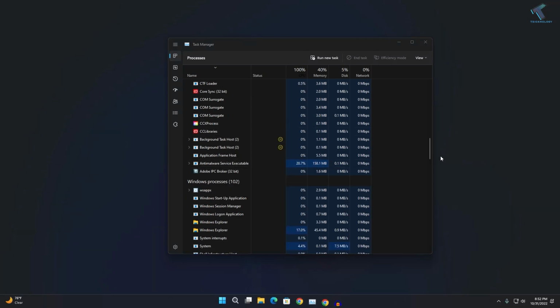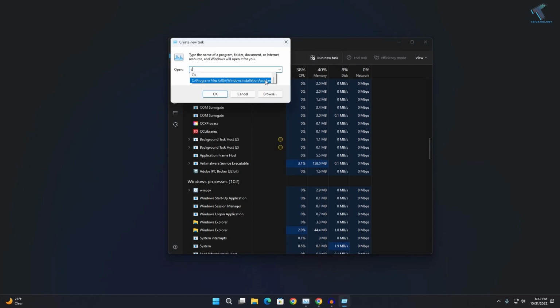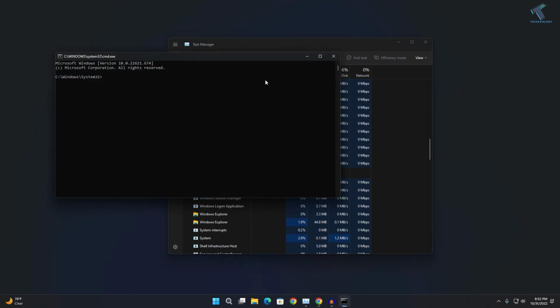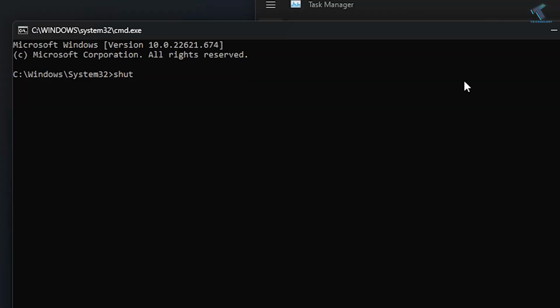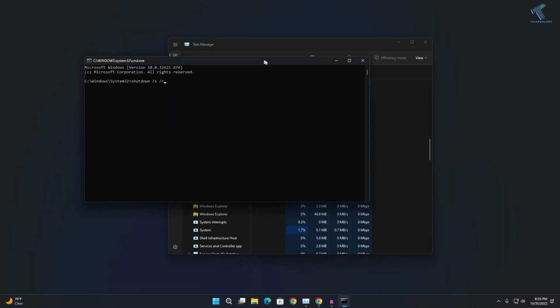After that, go to Run new task again, and over here type cmd. After the Command Prompt window opens, type shutdown /s /r, and after that press Enter on your keyboard and it will force restart your computer and it will fix your problem.